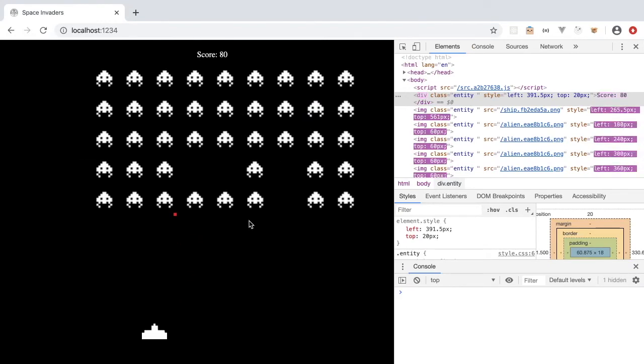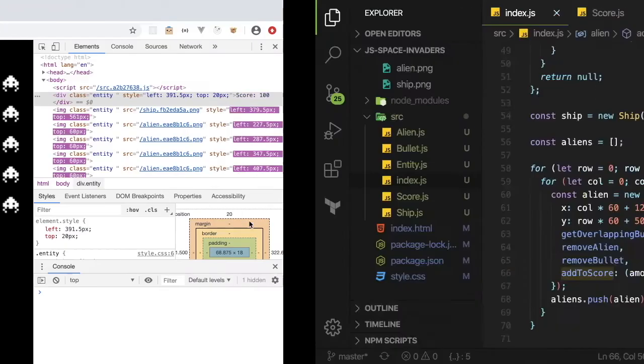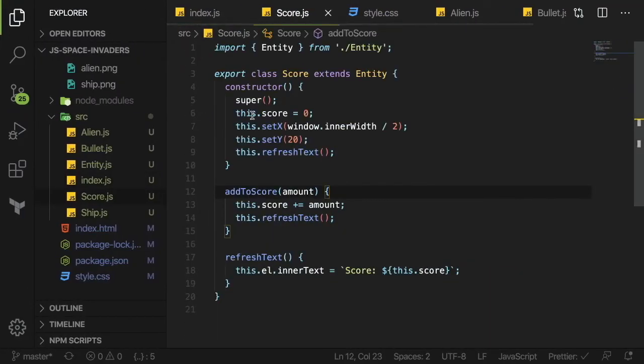Cool, so we implemented the score. It wasn't too hard to do. Got a score component that keeps track of a score, a method that can increment it, and then a helper method that refreshes the text as the score updates.